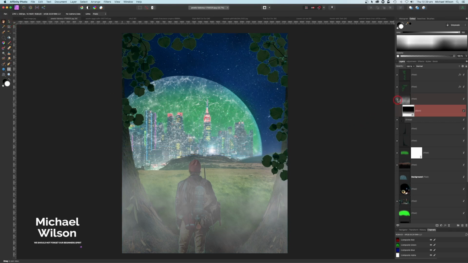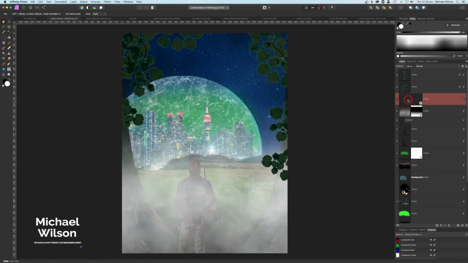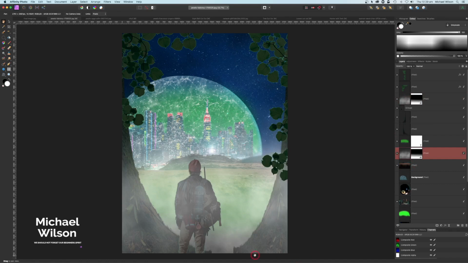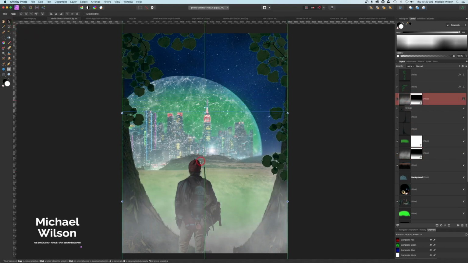That looks pretty good. I'm going to copy that fog layer, Command J, and I'm going to bring one down in front of our foreground here. So we've got the fog in the background, and the one in the background, let's grab our move tool. I'm just going to move down a little bit.